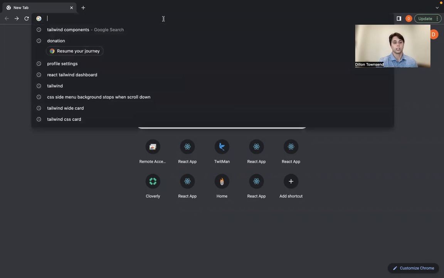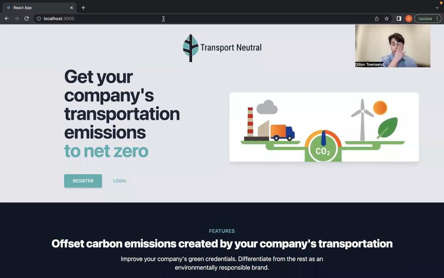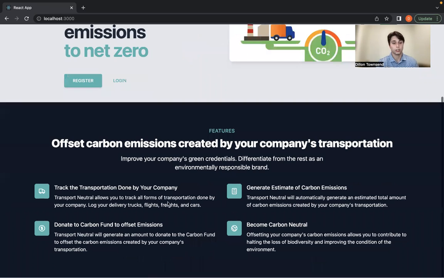So here's our application. Let's go ahead and start the server. I'm going to do a demo of the application. Our application is called Transport Neutral. It helps get companies' transportation and shipping emissions to net carbon zero. And so here's how the application does that.